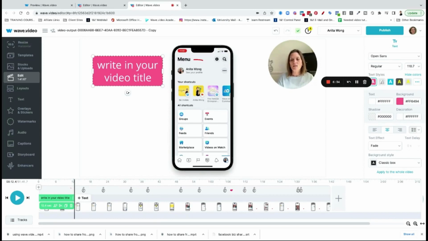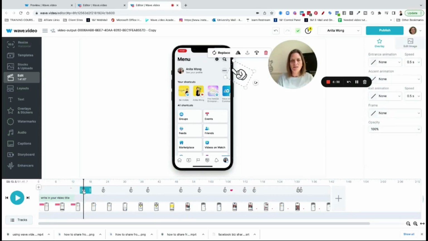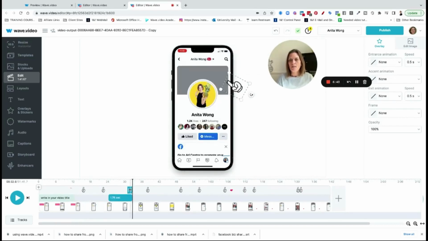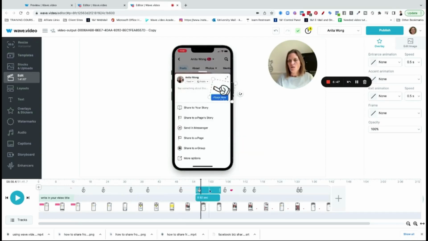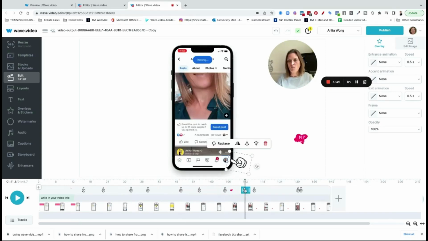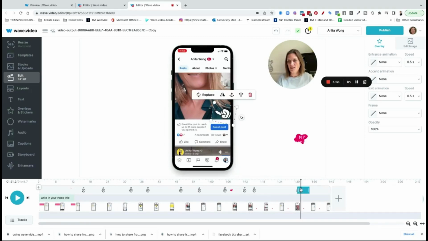Now, once you've done that, you can listen to the rest of your video and add your annotations in. As you can see here, I have this pointy thumb. And what I've done is I use the pointy thumb to point to the different parts of my video that I wanted people to see.